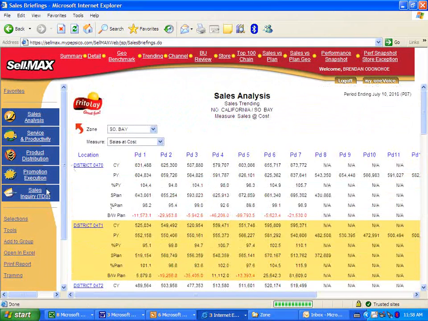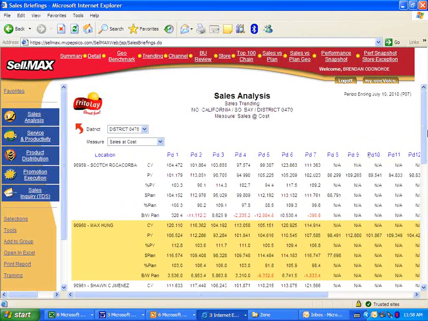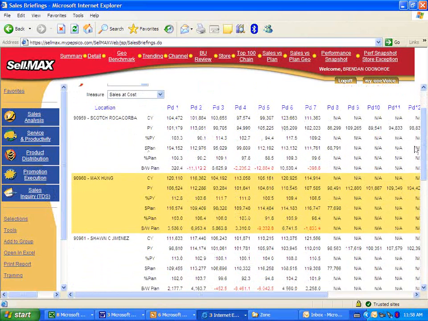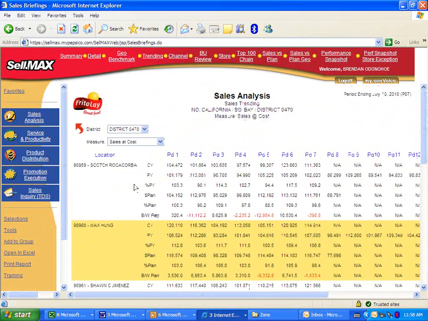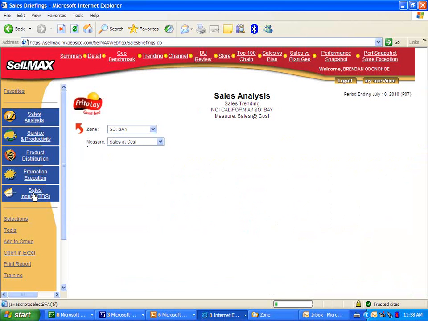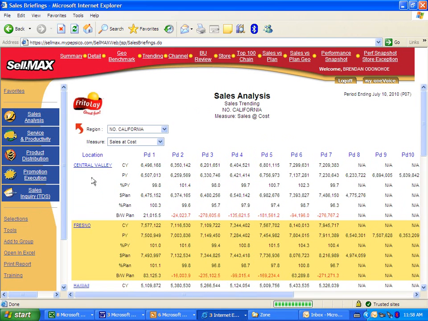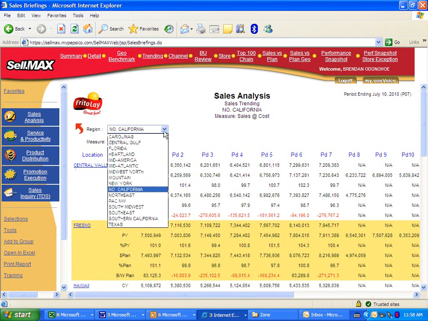If I wanted to deep dive, I could go into that district. And here now I have a trending report for that district and how they're trending by period for each individual RSR. If I wanted to get out of that, I could go back up and click back, and now I'm in the South Bay. And I could actually go up and click into the region and see how the region's trending for its performance by area.